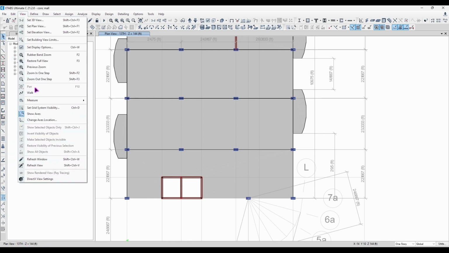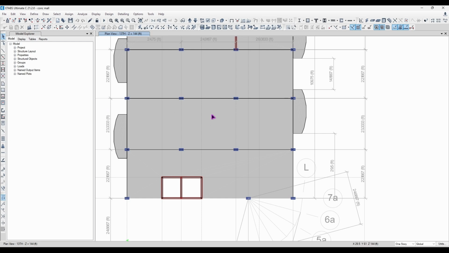Now go to View, and go to Measure. Then measure the angle. So we can measure some kind of angle, like let's say this. So it gives me the measurement of the included angle between them, which is 43.12 degrees.